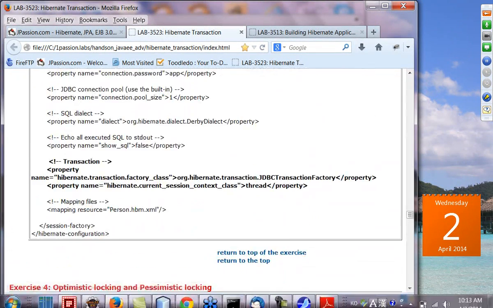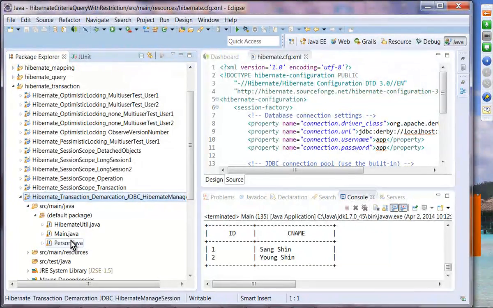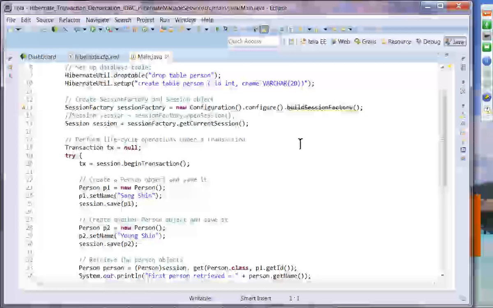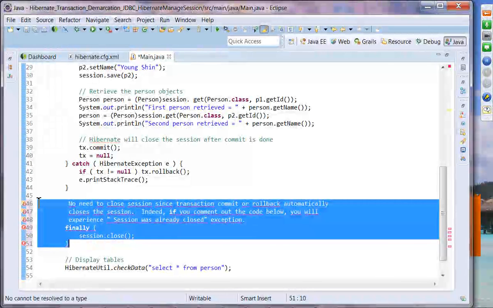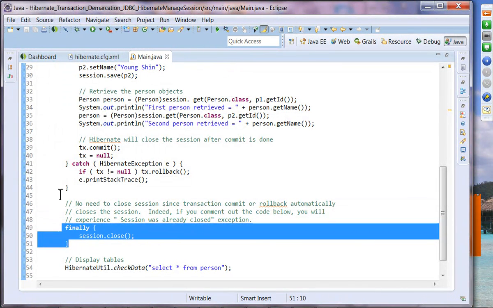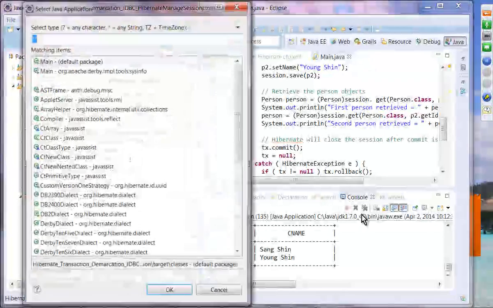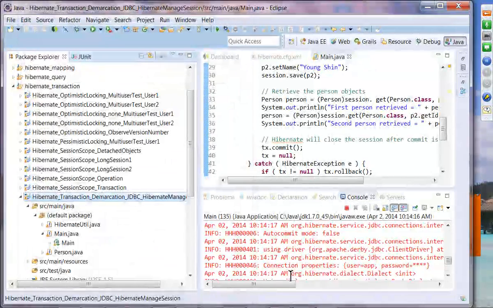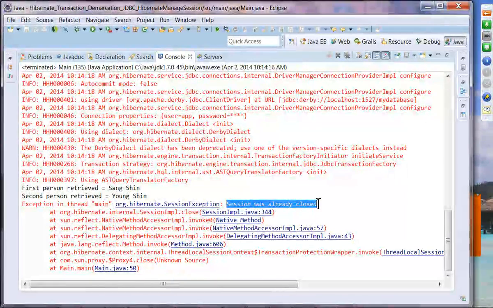Okay, so let's try exercise 3, and we are going to uncomment the code and see whether we in fact receive some exception. This is the one that I'm going to uncomment. I want to just uncomment these 3 lines, and let's run this code. As you can see, we have experienced a session was already closed exception. All right, so I'm going to give you about 10 minutes to try this exercise.